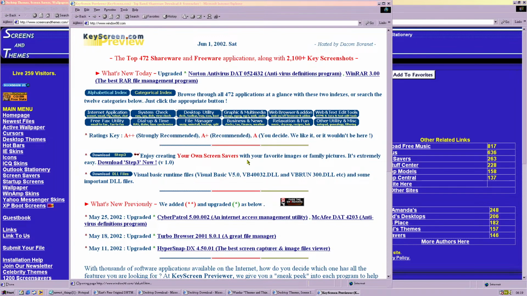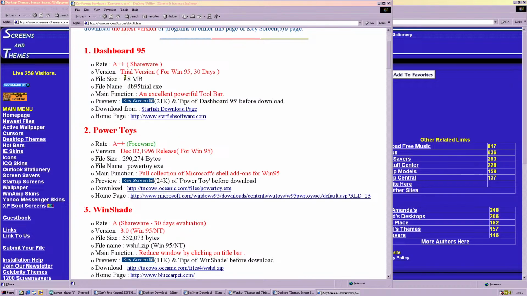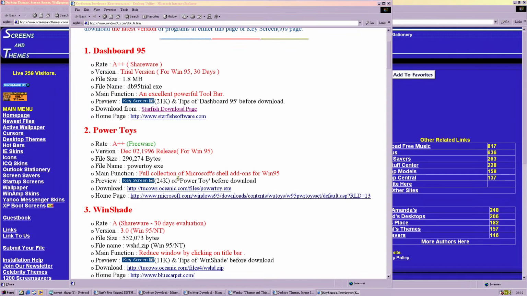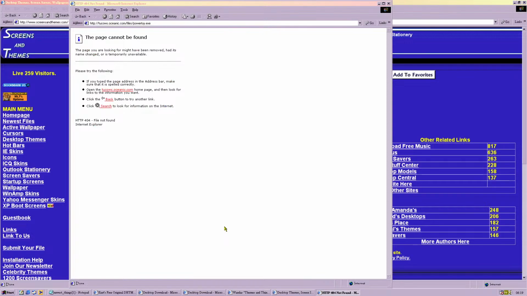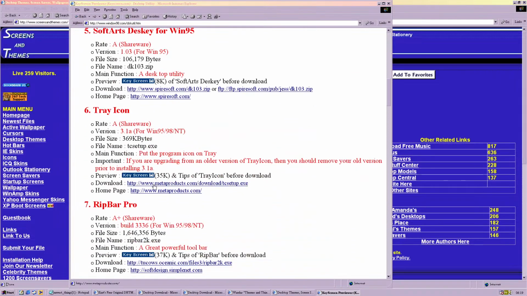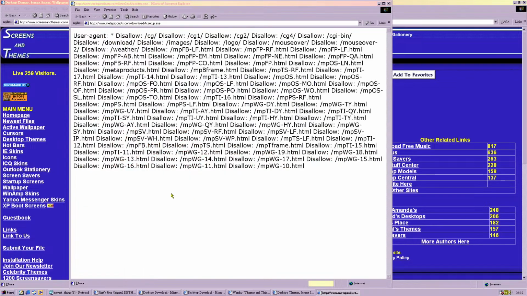Let's see for the desktop utility maybe. Dashboard 95. Excellent powerful toolbar. Yeah, let's get that. Uh-oh. I don't like this. God damn it, this broke. Yeah, it broke. So that's nothing. Did this work? No, that's not found. WinShade. Just will by clicking on the time them all. Oh, god damn it. Is there anything that works?